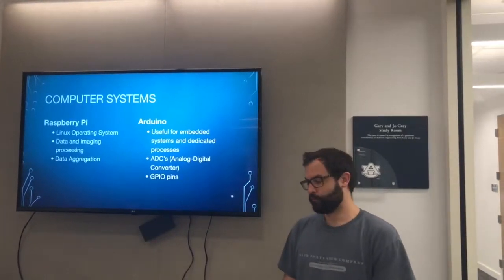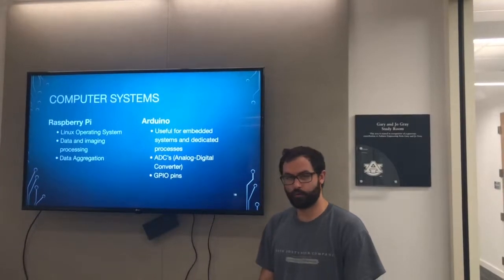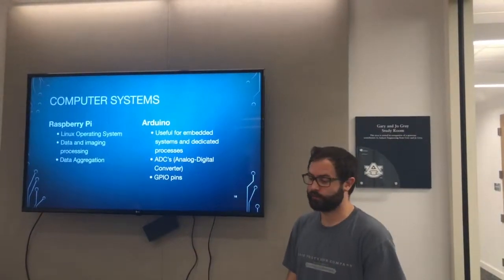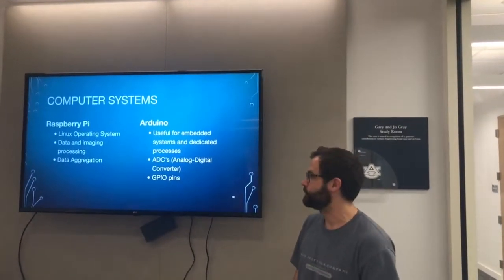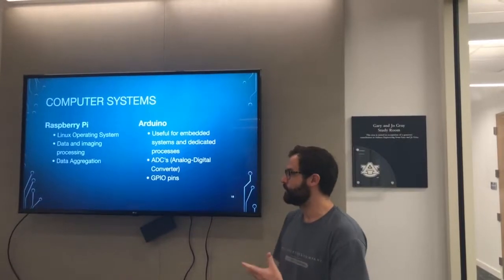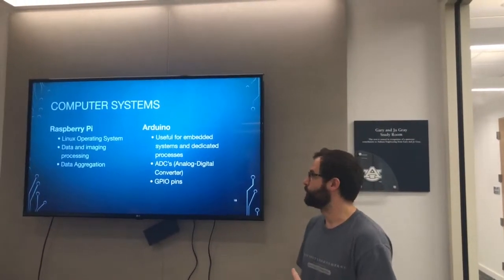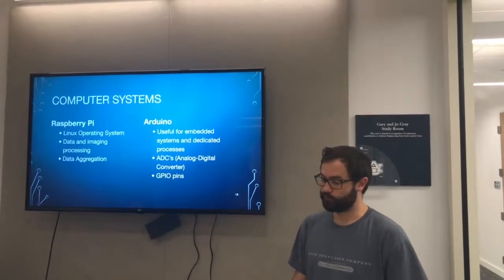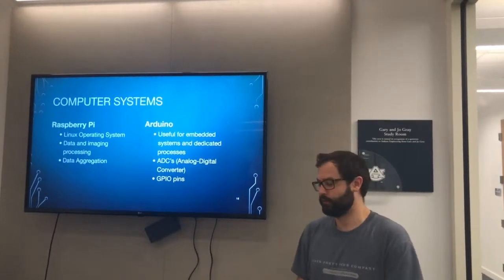To control all these systems, we've selected two computers for different reasons. One, we selected the Raspberry Pi mainly for its Linux operating system, which enables us to run multiple processes and more complex operations, such as the data and imaging processing and the aggregation of data, as well as user controls for the system itself.